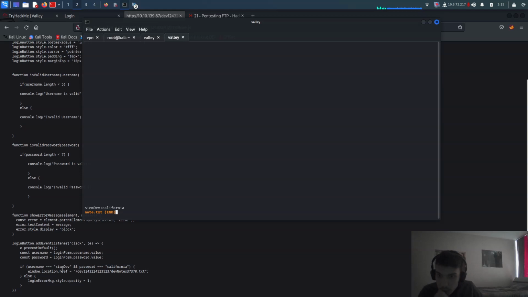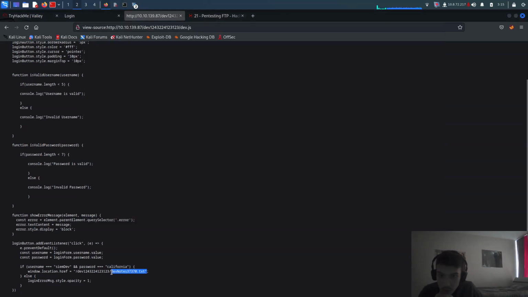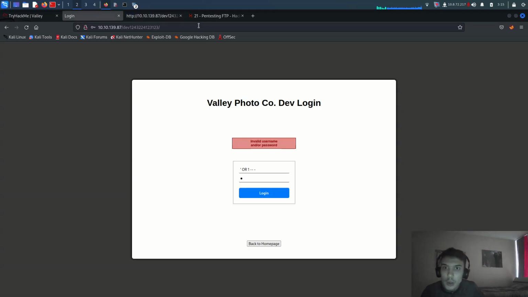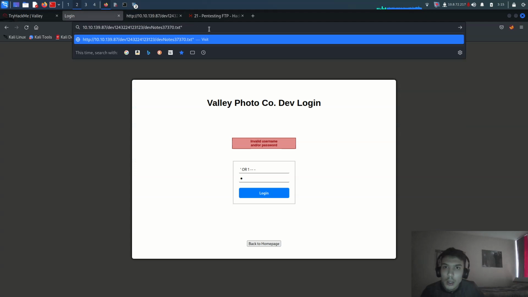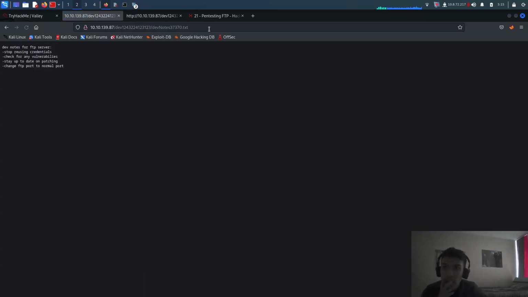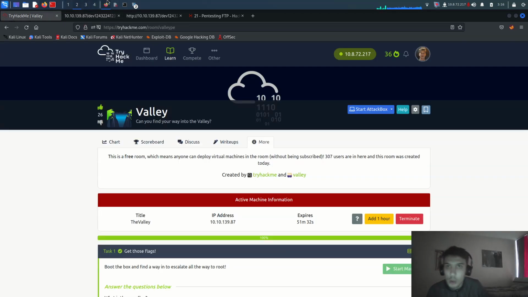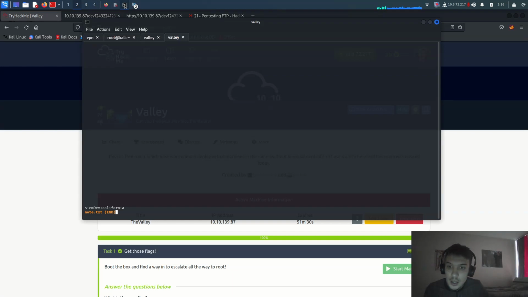All right, window location href is here. Okay, let me go dev.txt. Maybe we can do something for now here. Dev.txt. Okay, let me go. Dev notes: FTP server, stop reusing credentials, check for any vulnerability, stay up to date with patching, change FTP port to normal port. That's really cool.